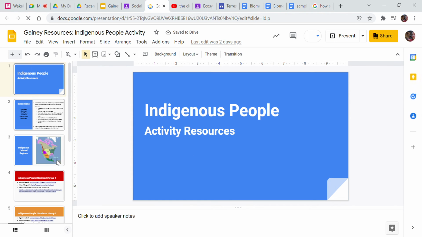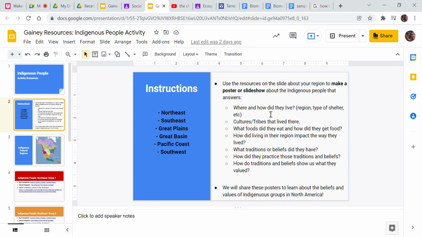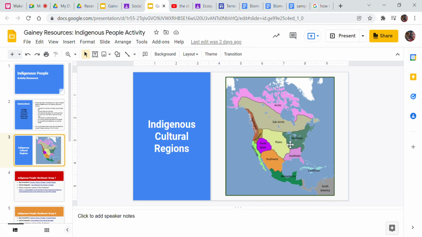Yesterday we got you signed into Big Universe, and these are the questions that you're going to be answering and putting together a slideshow about. All this is stuff that we need to know about your assigned Indigenous people that you're going to be learning about. These are the different areas.